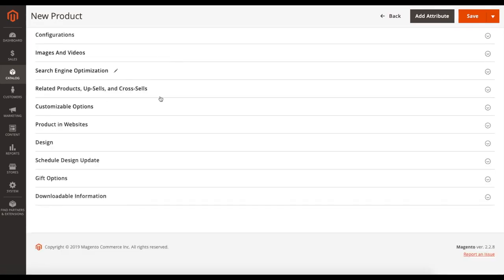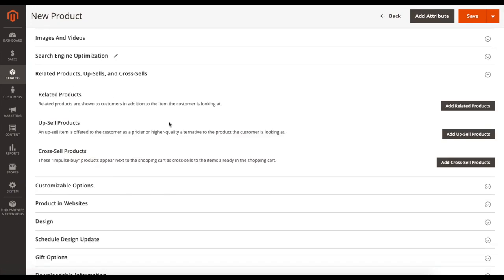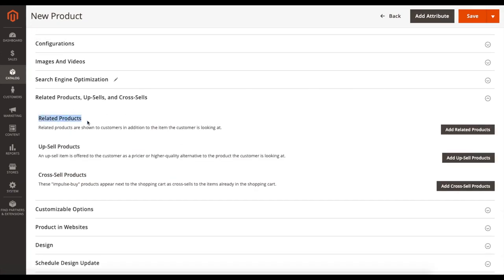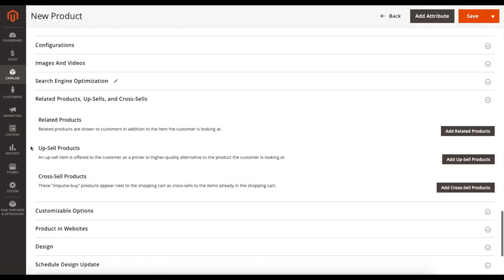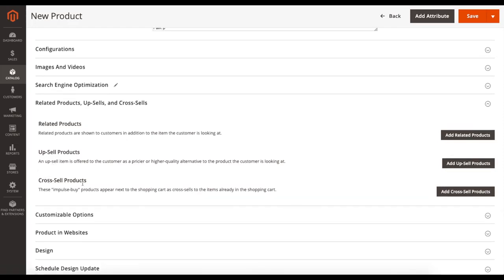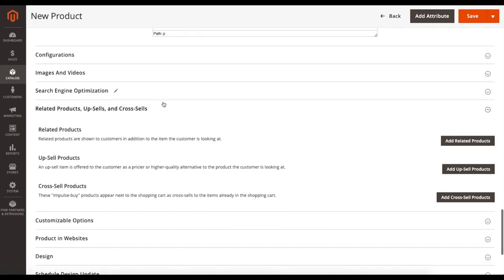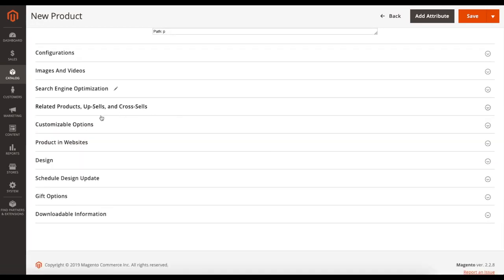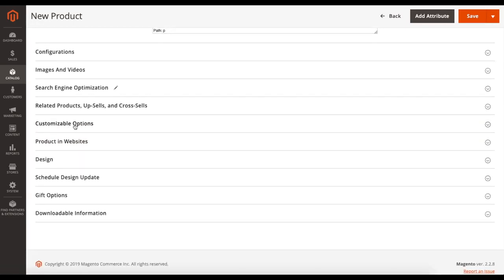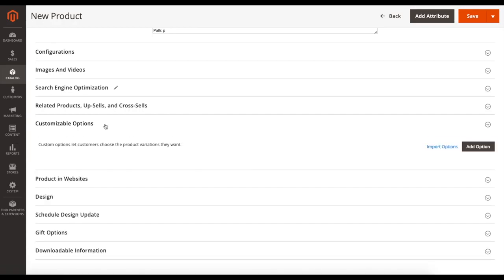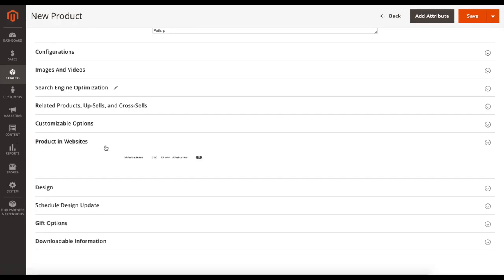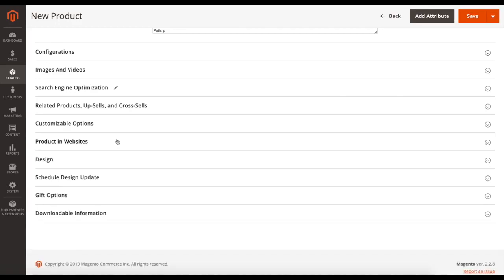Next up, we have related products, upsells, and cross-sells. If you want to link any related products, if you want to do an upsell with your product or also a cross-sell, this is where you would go for it. Next up, we would have customizable options, but this is just a simple product, so we're not going to go to customizable options. We're going to go to products and website, and just leave this as marked just because your products are on your website.